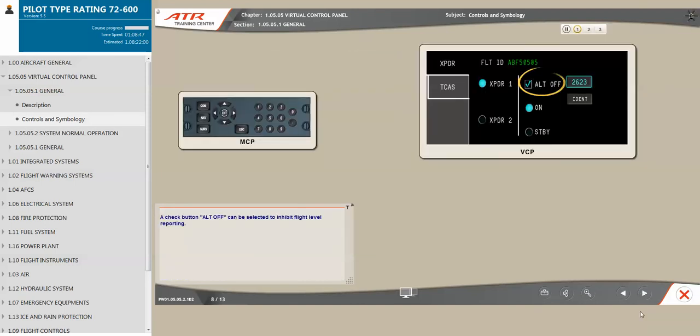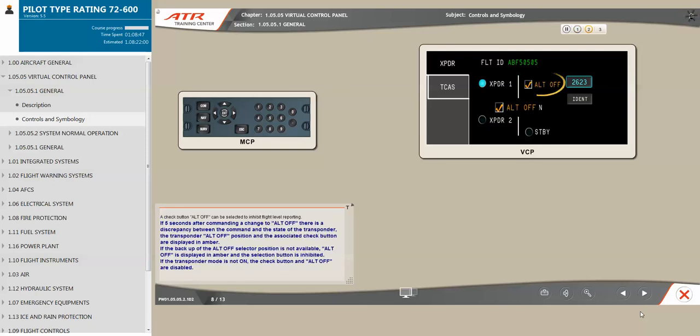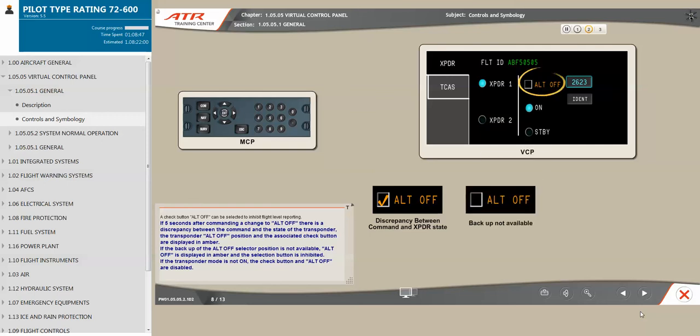A check button, Alt Off, can be selected to inhibit flight level reporting. If 5 seconds after commanding a change to Alt Off, there is a discrepancy between the command and the state of the transponder, Alt Off position and the associated check button are displayed in amber. If the backup of the Alt Off selector position is not available, Alt Off is displayed in amber and the selection button is inhibited. If the transponder mode is not on, the check button and Alt Off are disabled.